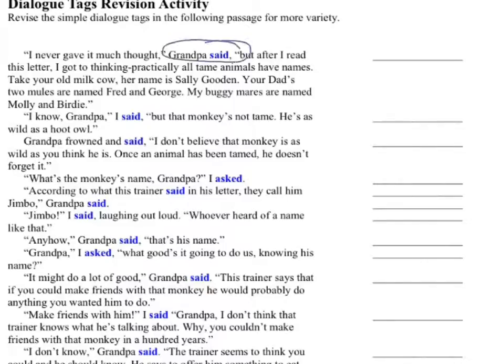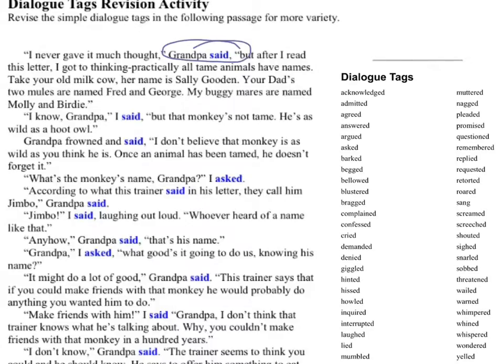So instead of just Grandpa said, we're going to want to go to our dialogue tag paper and put something else in. So we may want to add a different word, like maybe Grandpa acknowledged or Grandpa admitted. And we're going to write that in the blank. Then we'll continue reading, and we'll go down to the next said.